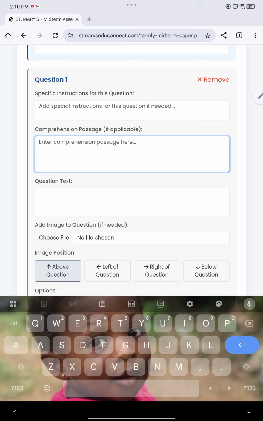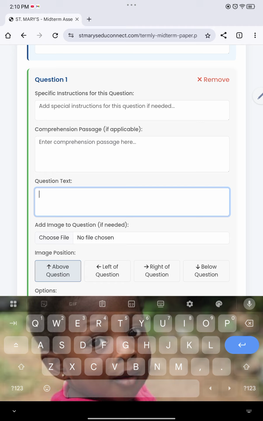But if your subject is English or French, you may want to put in a comprehension passage there, so that they read, and then based on the passage they've read, they answer a particular group of questions. Then you can put that passage there. And now, the question test.